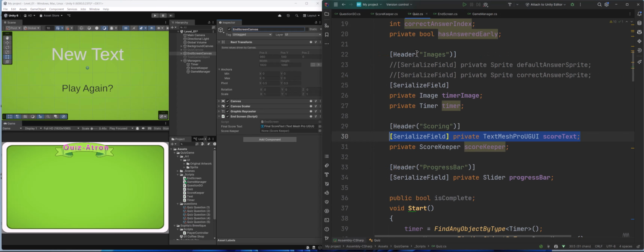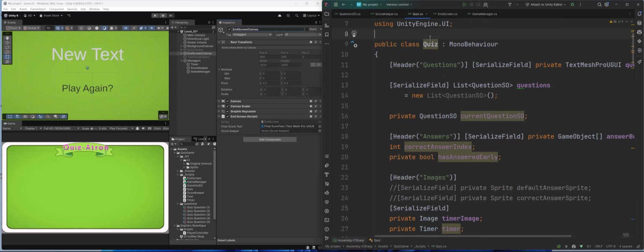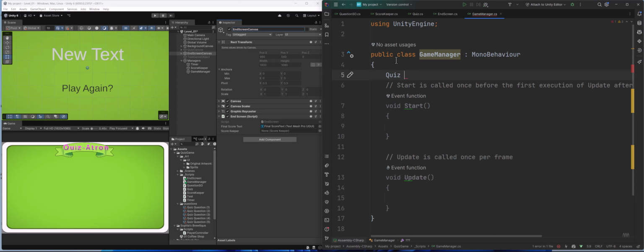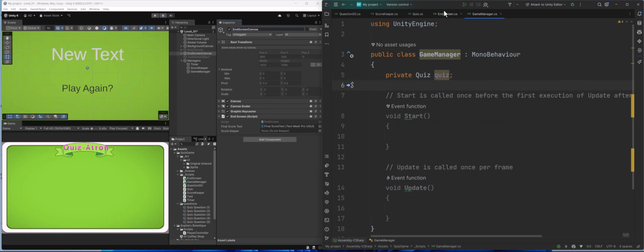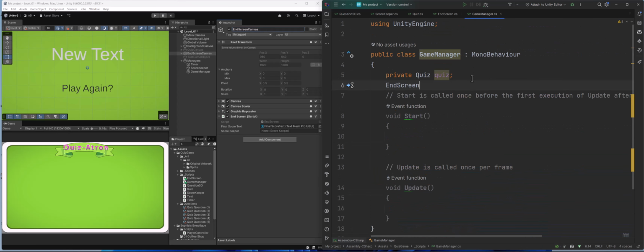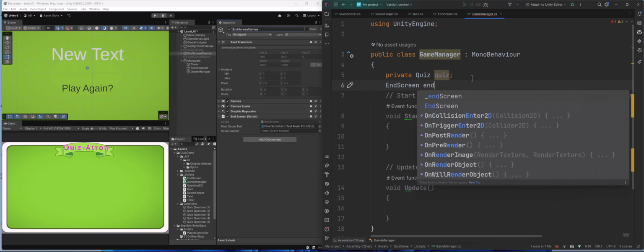So what I can do is grab this class here, quiz, paste that in there, and start typing quiz. And same thing here, end screen. I'll grab this end screen class here, paste it inside of there, and just name it end screen.